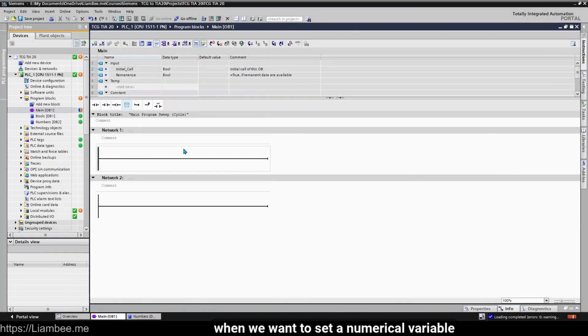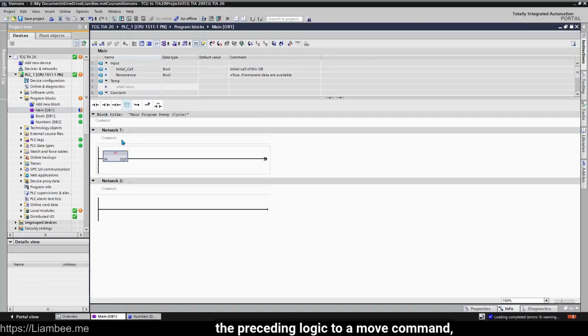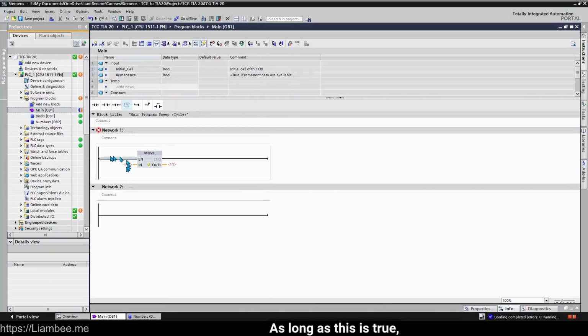In TIA Portal, when we want to set a numerical variable to a particular value, we need to move the value to it. So similar to setting a coil, where we have the preceding logic as a 1, in TIA Portal, the preceding logic to a move command, which is this command here, as long as this is true, we will move whatever's in this value or this parameter here into this output here.